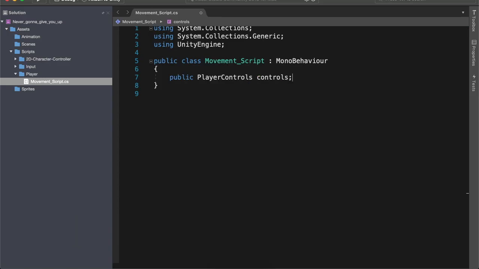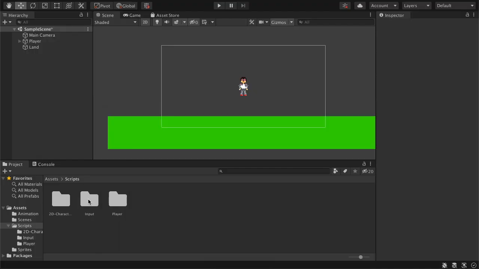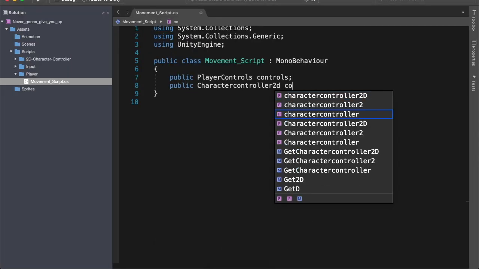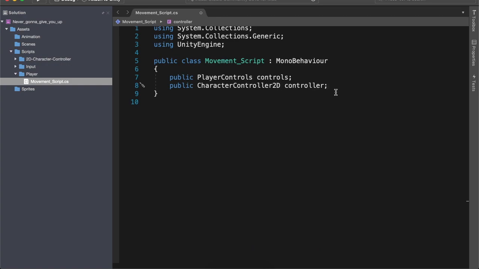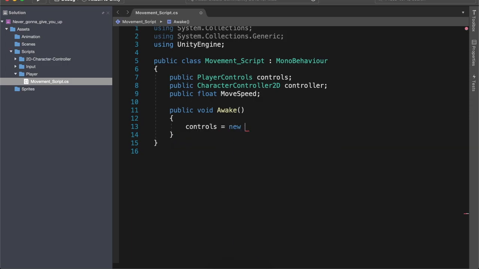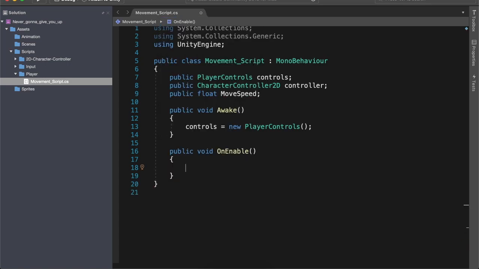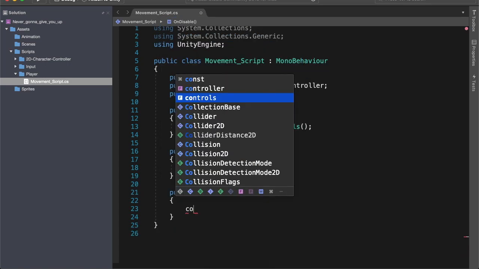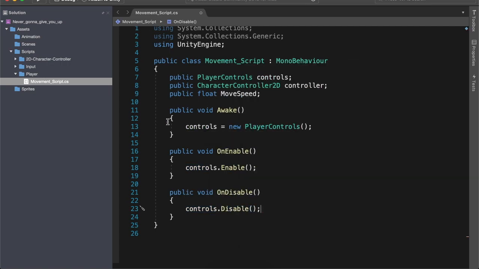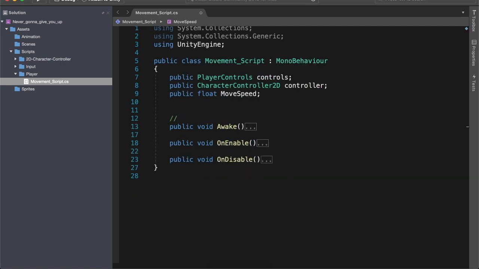I will open the script up and make a controls variable. Then I will make a controller 2D variable. Then move speed, not the rigid body. And yeah, then you will have to go awake controls equal to new player controls. Then I will go on enable. We will go controls dot enable. Then on disable, we will go disable. Then that is your input.